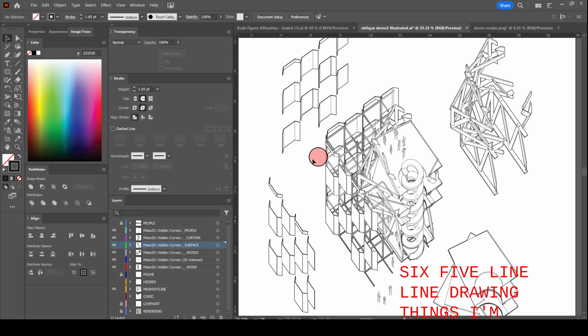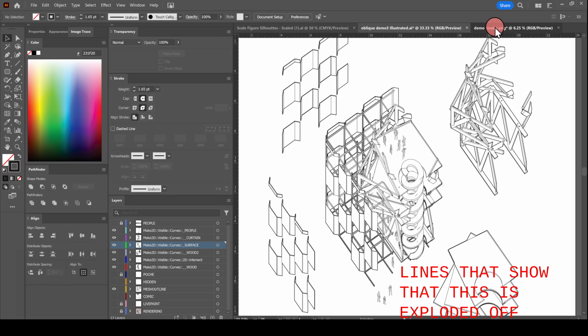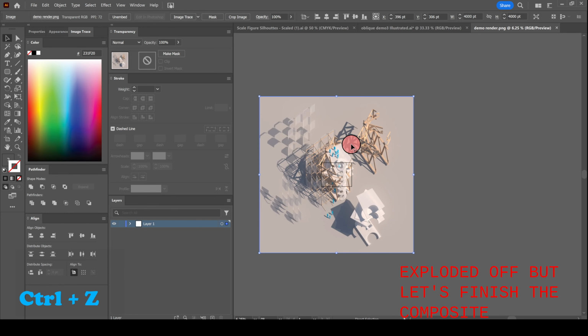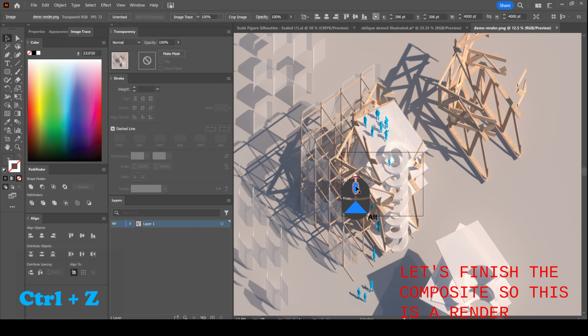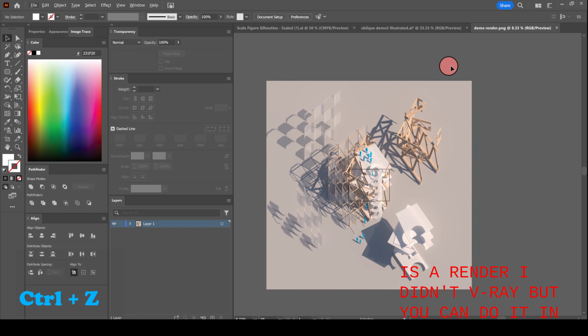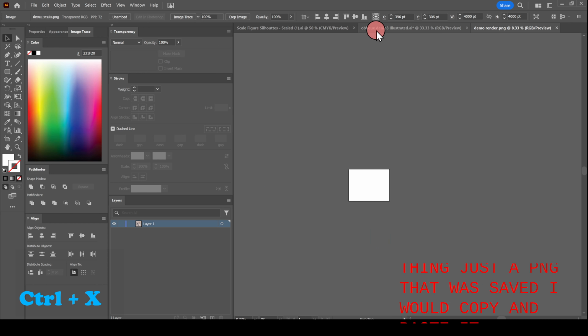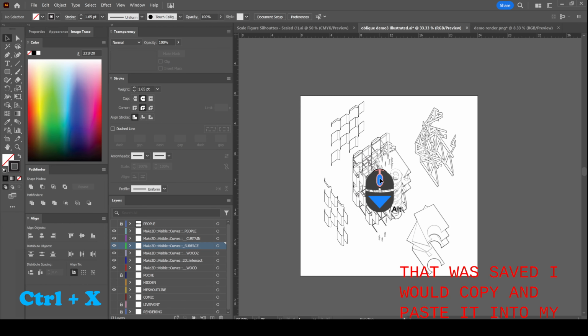Things I'm going to add are little lines that show that this is exploded off. But let's finish the composite. So this is a render. I did it in V-Ray, but you can do it in Rhino Render, same thing. Just a PNG that was saved. I would copy and paste it into my working AI file. I've already got it copied and pasted here.